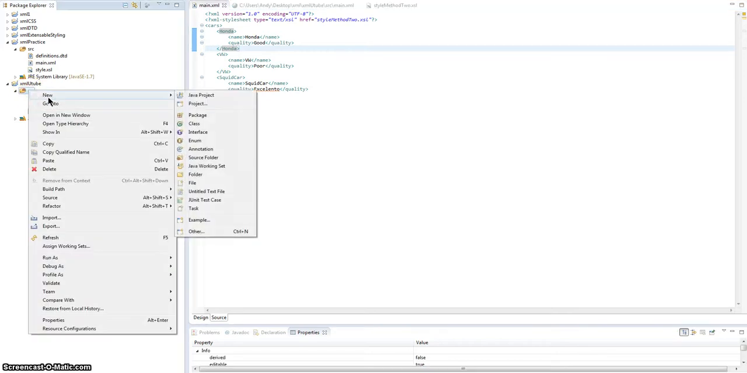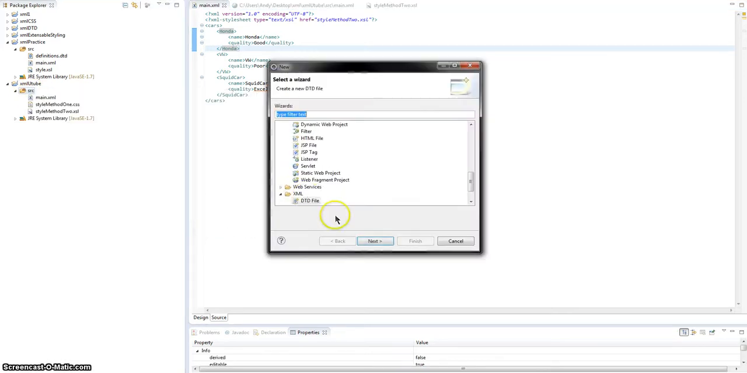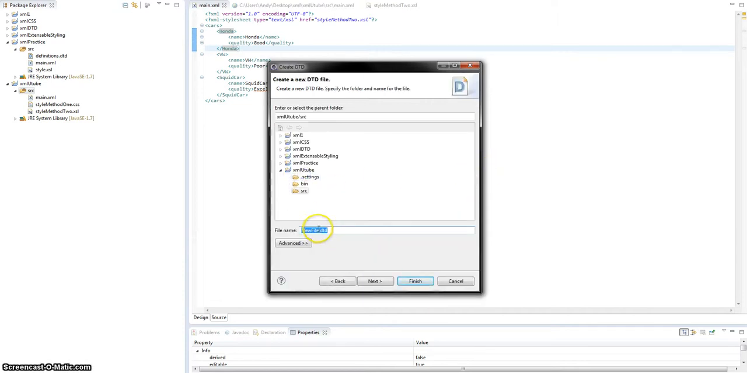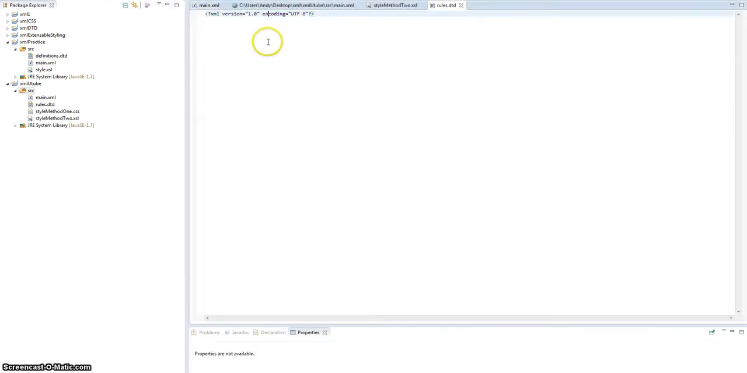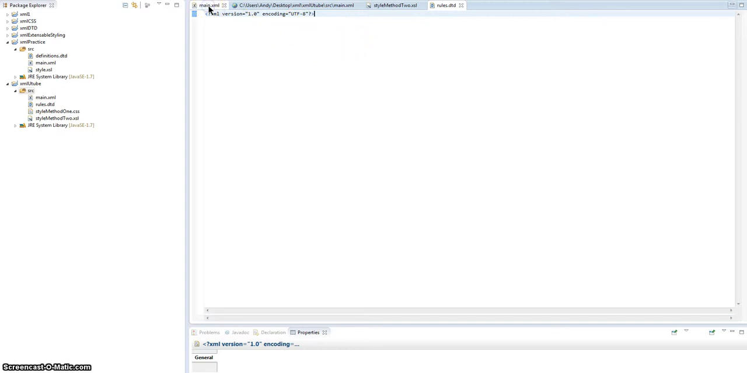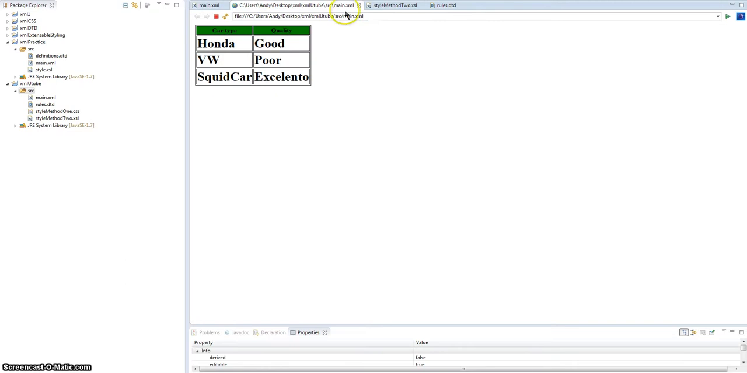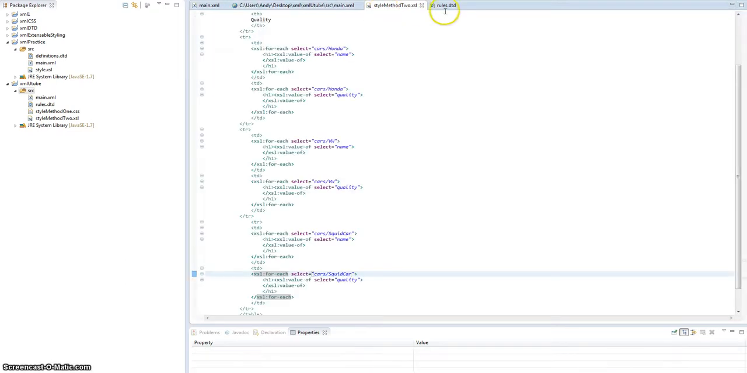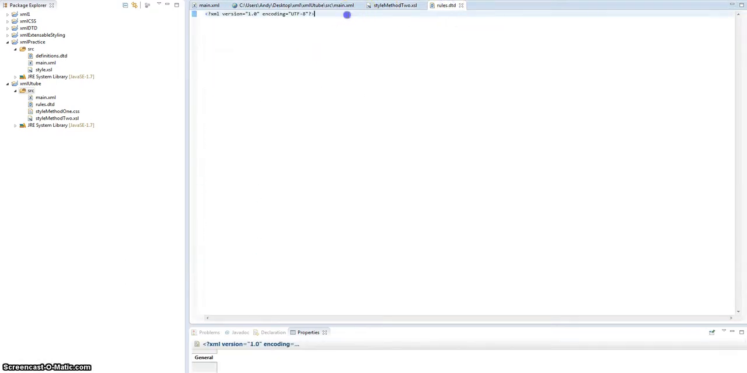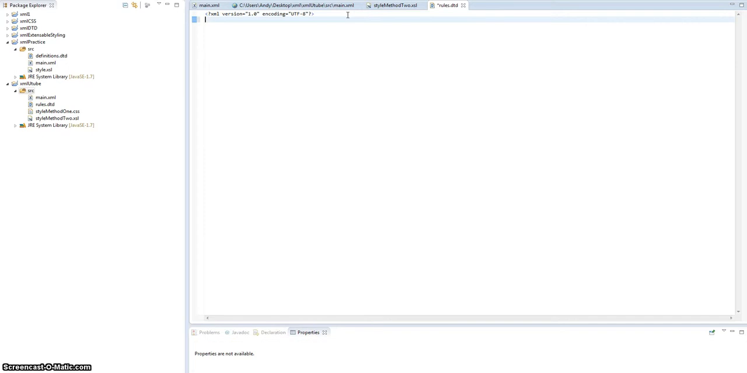The first thing we need to do is go to New, Other, and say DTD file, which is right here, and we're going to call this one here rules.dtd. And here we have a nice DTD file, which basically looks like an XML file, but it's a DTD file. Fooled ya. No, I'm kidding, I didn't fool you. Don't stress it. So yeah, I feel like I did a bad job explaining that, but whatever.